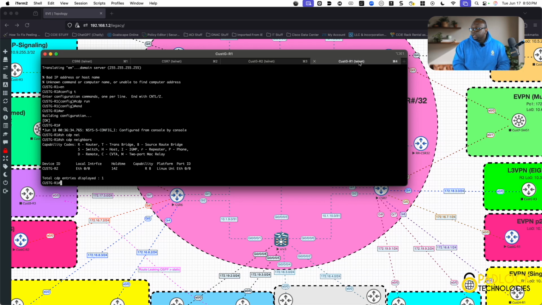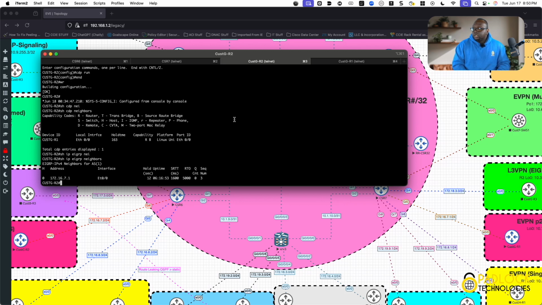So CDP neighbor. There we go. So CDP is being shown because I'm allowing CDP to go over the service provider network, which is going to be with MPLS and all that, right? Again, we're not using VXLAN for the data plane. We're using MPLS.